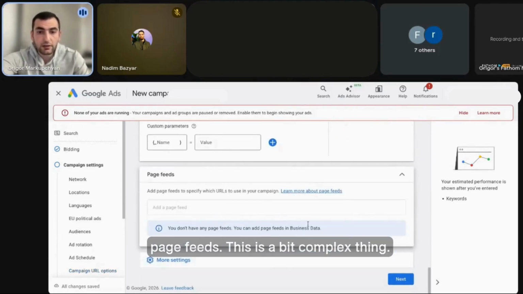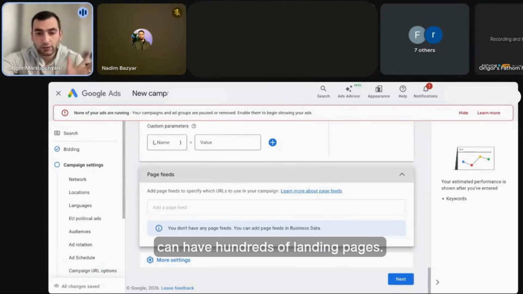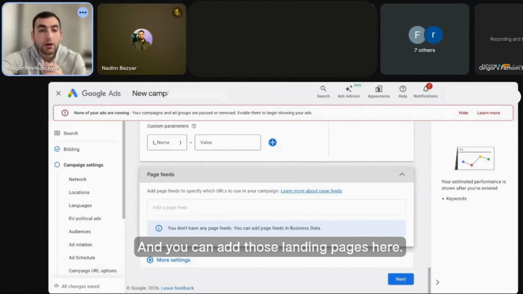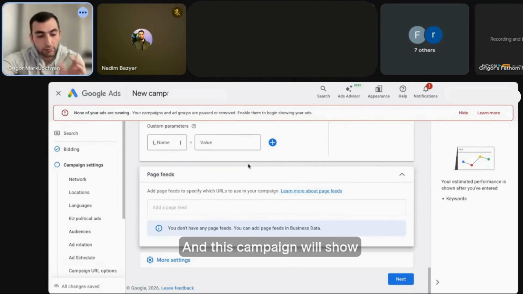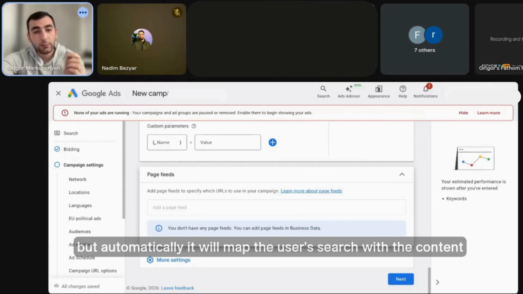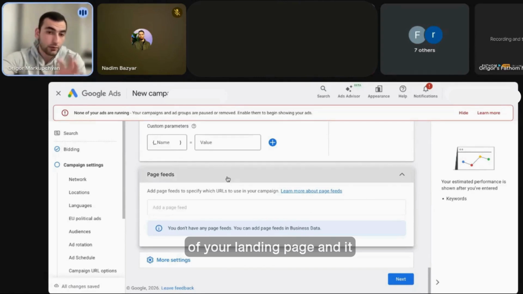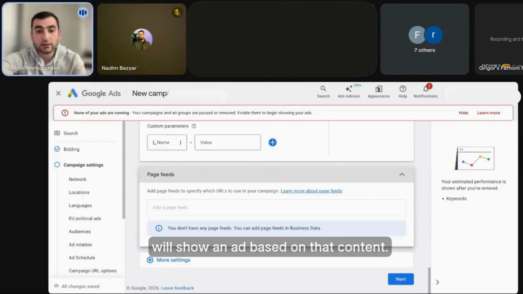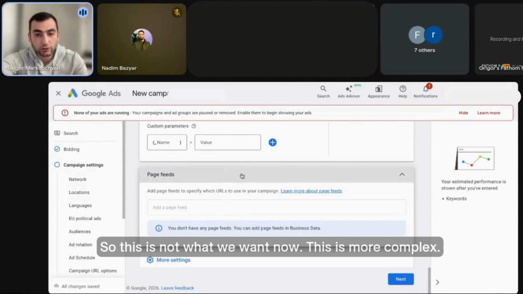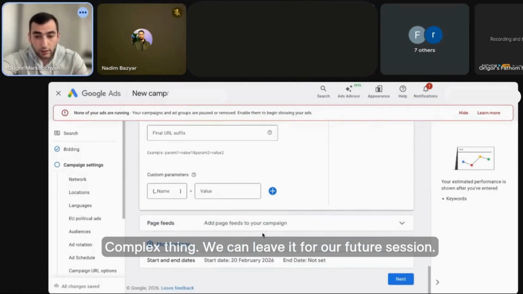And page feeds, this is a bit complex, but imagine you can have hundreds of landing pages, and you can add those landing pages here, and this campaign will show ads not with keyword targeting, but it will automatically map the user's search with the content of your landing page and show an ad based on that content. But this is not what we want now. This is more complex. We can leave it for our future sessions.